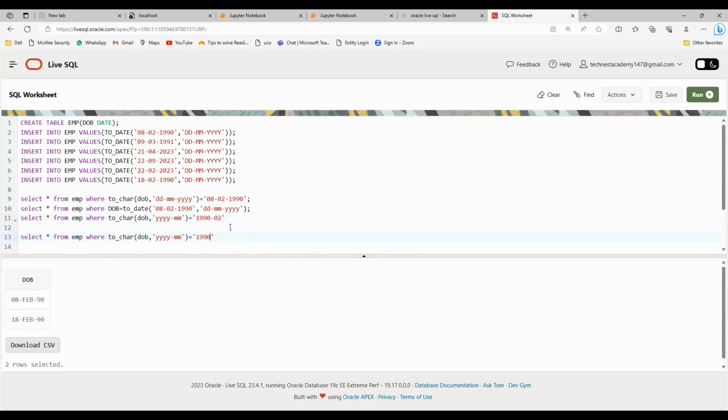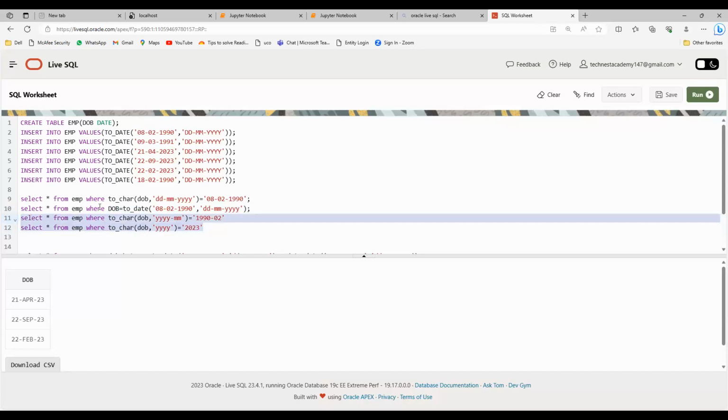Similarly, suppose I write here YYYY, this one, you're getting all the transactions related to 1990, or suppose I write here 2023. So for a particular year, you will get all the transactions. You see, I'm getting here for 2023 all the records, right? This is a very common use case in real-time projects. Sometimes your client will tell you that I need data of a particular month, I need data of a particular year. Accordingly, you can write these queries. If you want a particular month, you have to write MM. If you want a particular year, then accordingly you have to write YYYY. Hope it is clear.